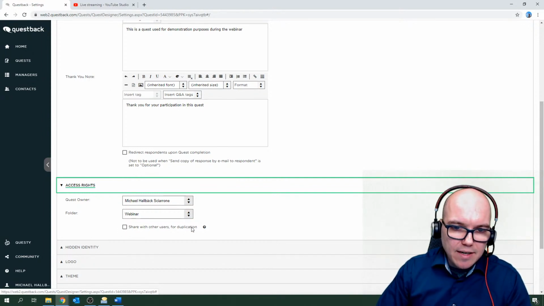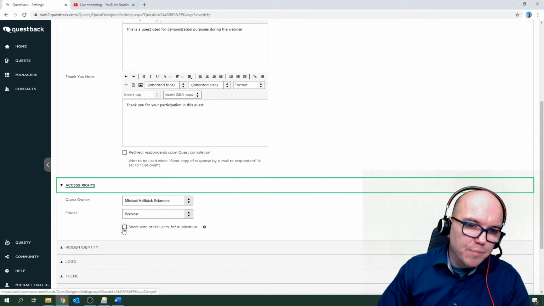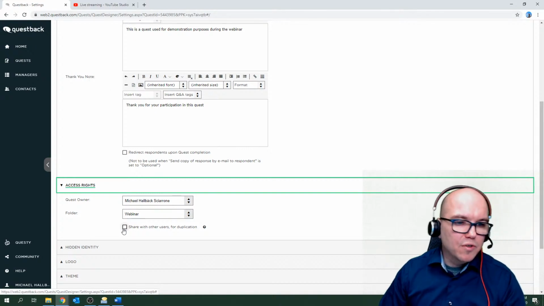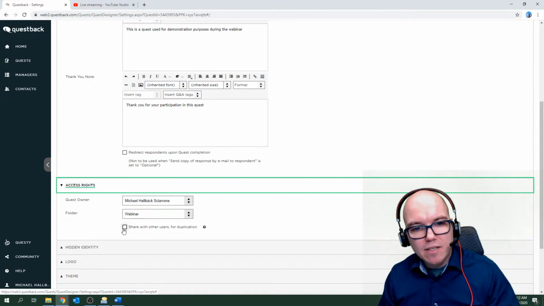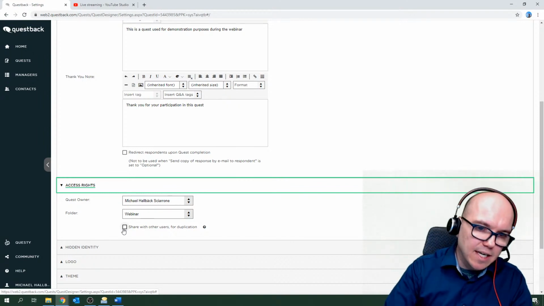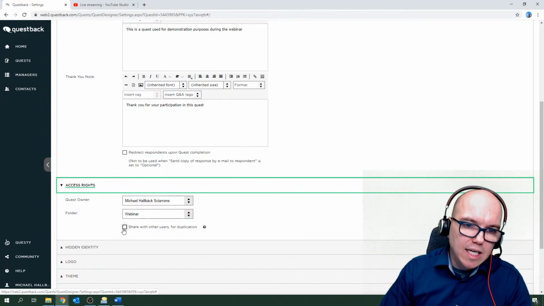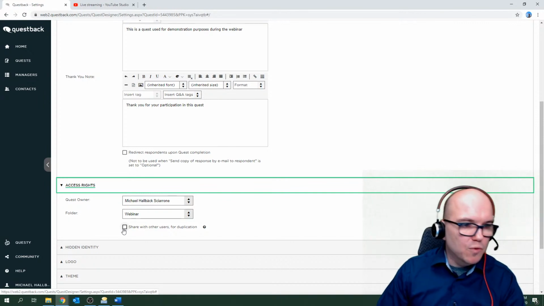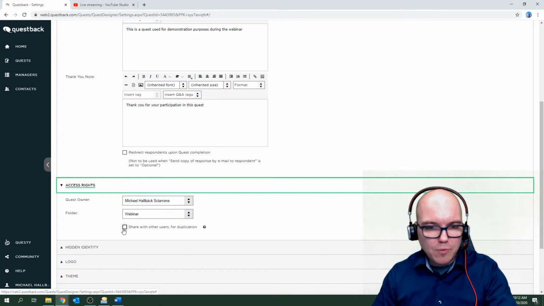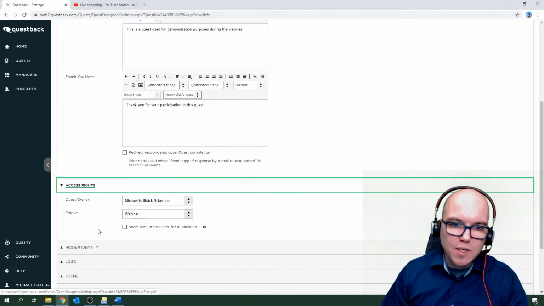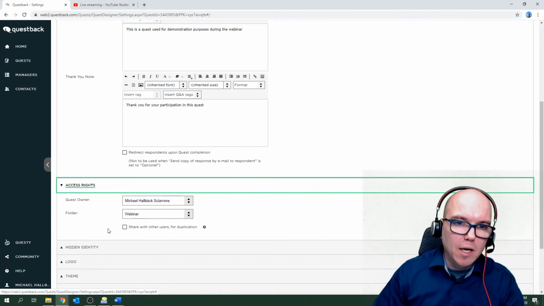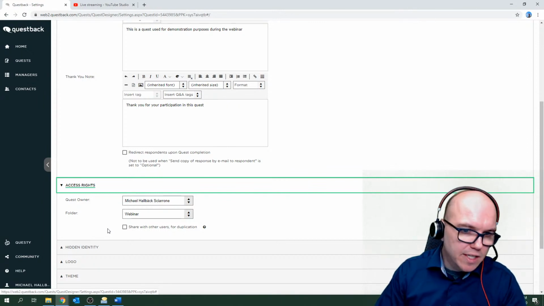Now this little setting here, we just rolled out in our last update to Essentials. If I check this box, I'll make this quest available to all the other users in my account so they can duplicate it. So for instance, let's say I'm making a quest that can be a template for similar surveys that we're going to do in my business. In the future, I would click this, and that way my colleagues wouldn't have to start from scratch every time. They could just duplicate this quest, change the dates, maybe update some of the information, and they'd be good to go within minutes.